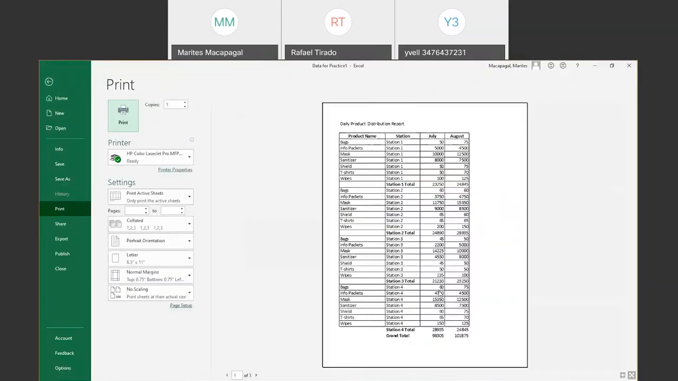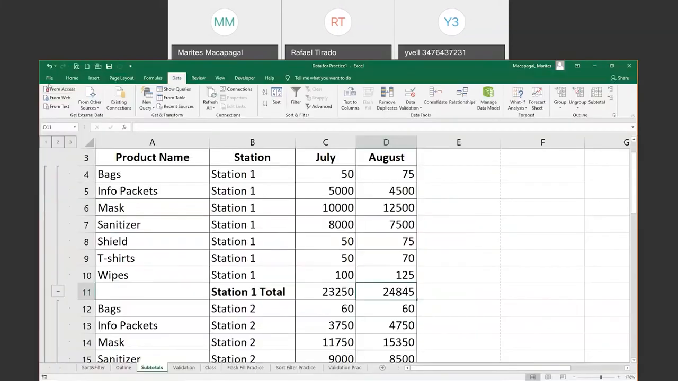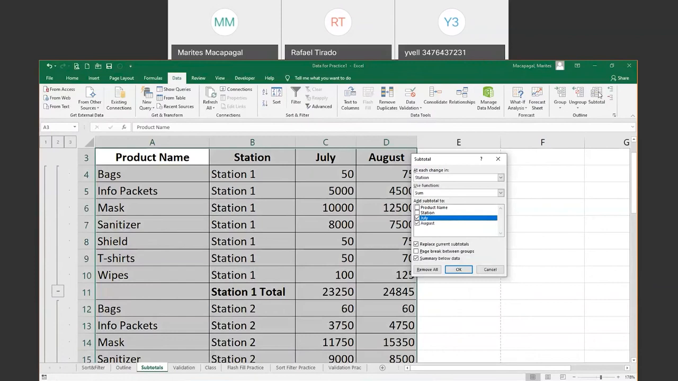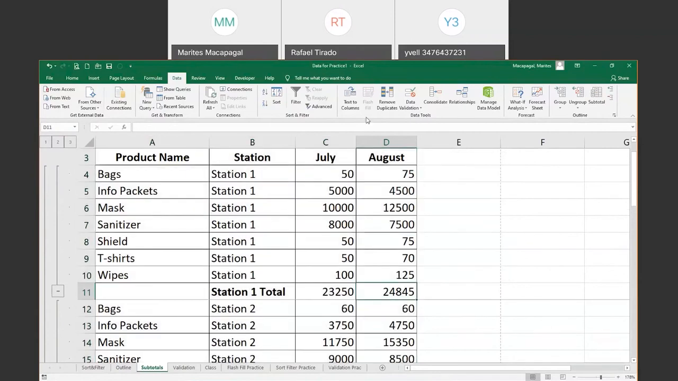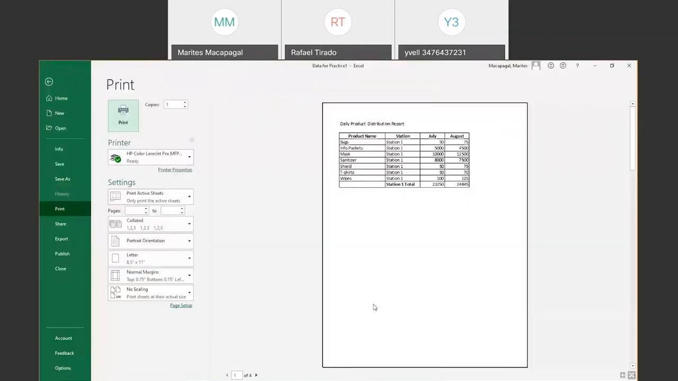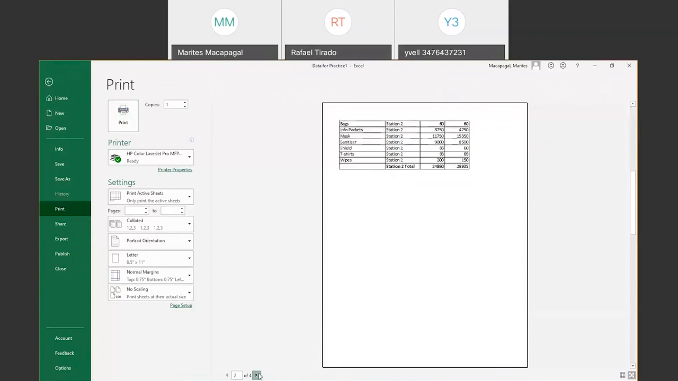But what if you would like to print and separate it per station per page? Is that possible? Yes, it is possible. How? If you go to your subtotal, there is an option here that says page break between groups. If you turn that on and you click OK, if you now do a print preview, you see that imaginary darker line now there. And when you do the print preview, it will now be printed per station. There you go. Beautiful, isn't it?